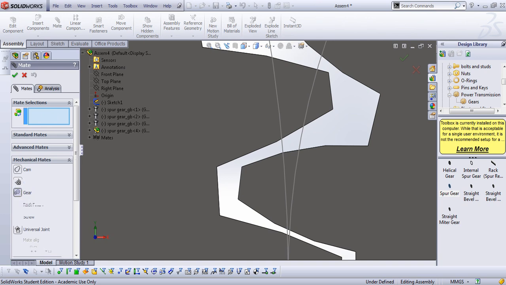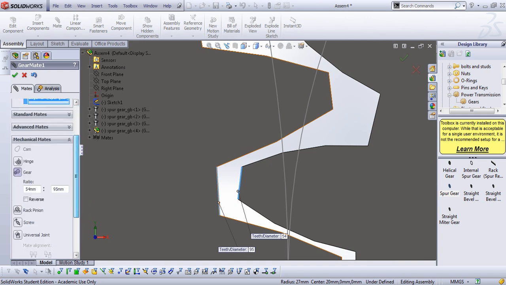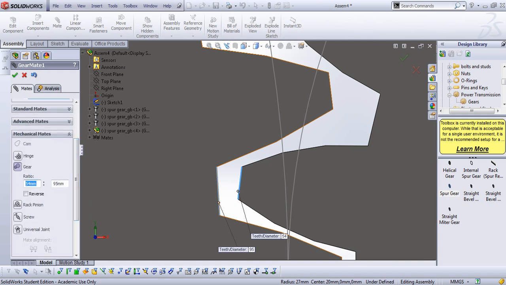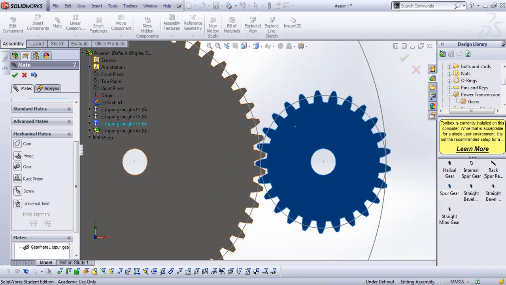One of the options is gear, and you select this face and this face. It could be this line or edge. Obviously the ratio is 1 to 2. So this is 50, this is 100. I could have written 50 and 100 here as well. So this mate is done, and you can see that by moving this, the relation is there.